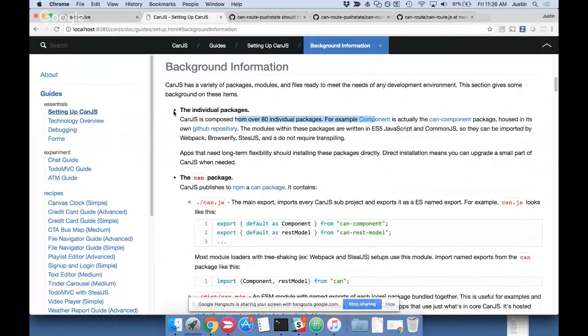So the first is the individual packages. The recommendation for those is for people who need long-term flexibility. They should just import those directly. They are written in ES5 JavaScript and CommonJS. They can pretty much be imported by anything and everything.